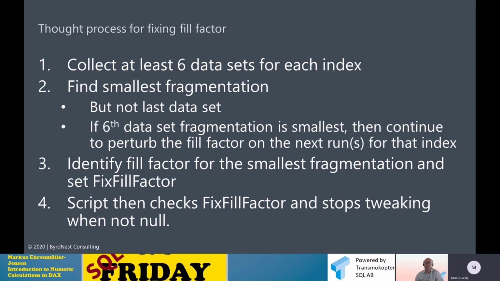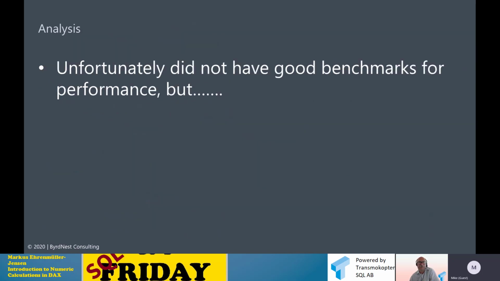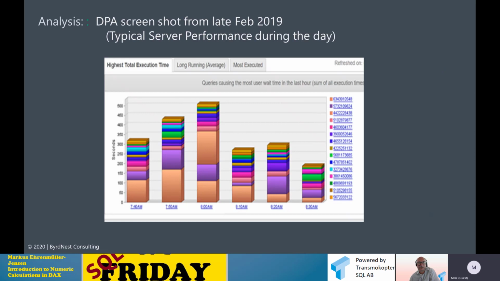Identify the fill factor for the smallest fragmentation, and then in the history table, I have a column called fixed fill factor. That's easy for me to say at 5 in the morning. And that pretty well then says don't tweak this anymore, at least for 90 days. The script then checks the fixed fill factor and stops tweaking when it's not null. I did all this, and like I said, it was a proof of concept. We went immediately into production.